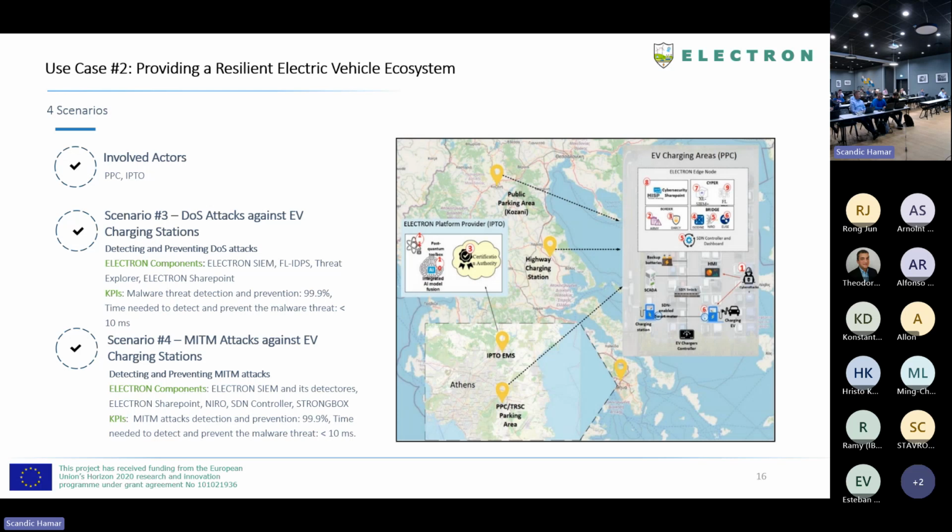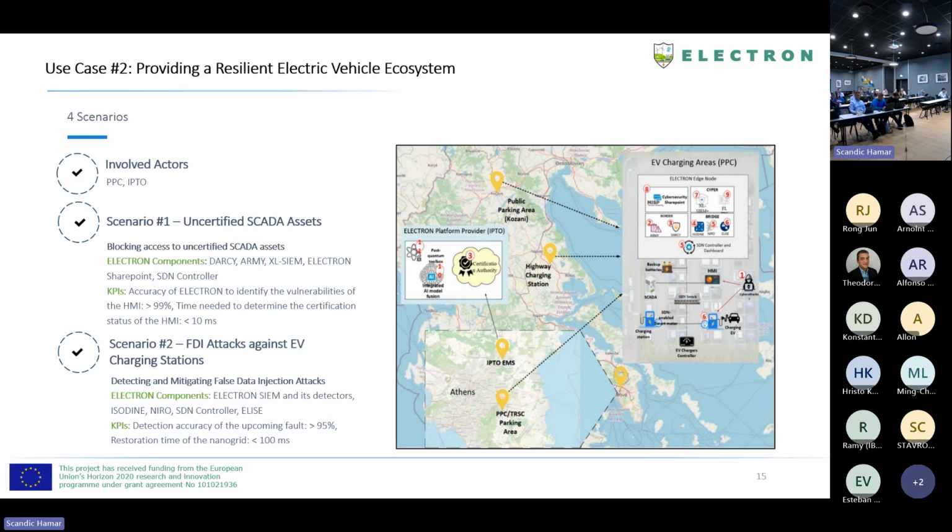Similarly, scenario number 3 is related to denial of service attacks against EV charging stations. And scenario number 4 emphasizes the importance of detecting man-in-the-middle attacks. For all of these scenarios, I need to say that the same collaboration model between the ELECTRON components is used in order to detect, identify, and mitigate the attacks.